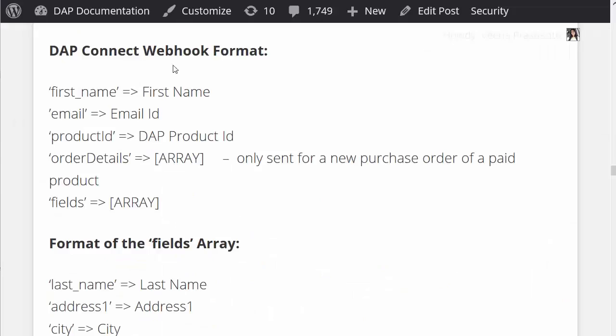Now let me show you the webhook format, the format in which the subscriber information will get sent by DAP Connect to your configured third-party URL. So here's the format. When a new subscriber registers in DAP, whether it's a paid user or a free user, or if a user loses access to a product in DAP because of a cancellation or a refund, then this is the format in which DAP Connect will send out subscriber information in the HTTP post notification.